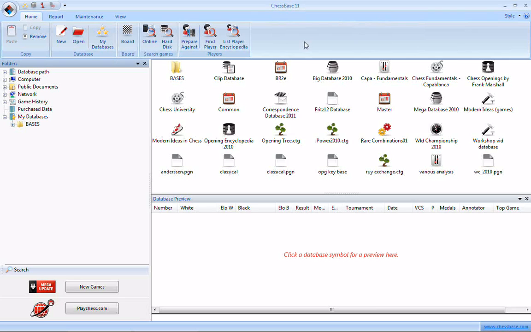So if you have Fritz 12, you're probably used to some of this stuff. With ChessBase 11, I'm going to show you how to navigate around and find some stuff in our next video. But the first thing I want to look at was the database desktop, the first thing you see when you open ChessBase 11. That's what we're looking at here.